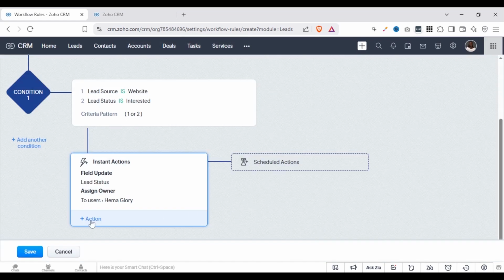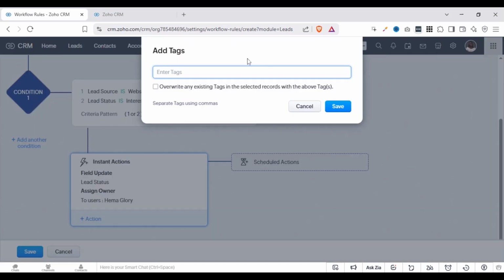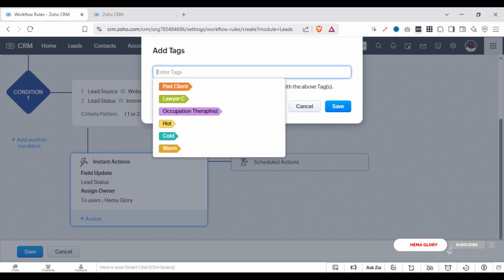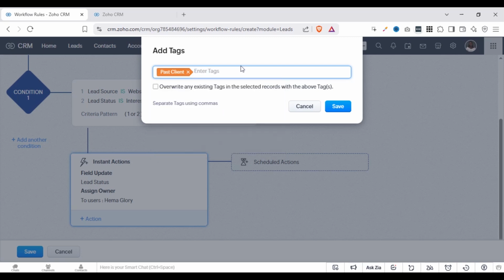So now the second action has been added. The next action that you can do is add tags. When you click on add tags, you can see all the tags that you have created in your Zoho CRM account. So you can add whatever tags you want, or you can use the tags that you have in your CRM already. I'll be picking past clients. And it asks: do you want to override any existing tags in the selected records with the above tags? The answer is no. I do not want to overwrite it.